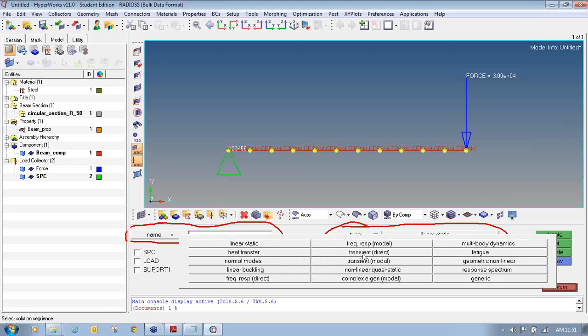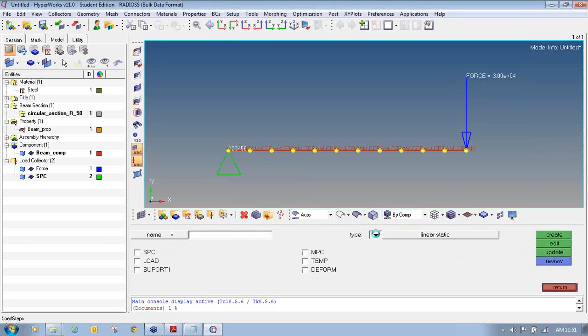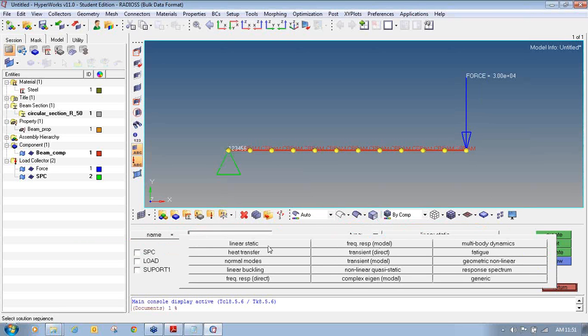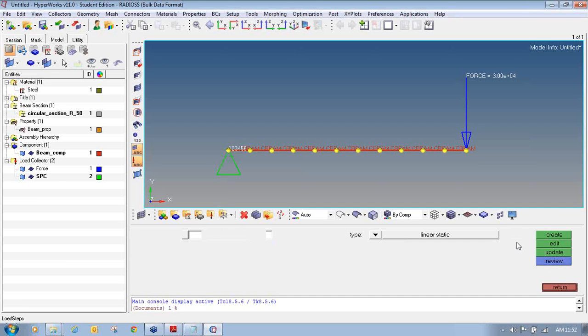If you click on the drop down here, you will find the different types of analysis, that is linear static, heat transfer, normal modes, frequency response, transient modal, non-linear quasi-static, multi-body dynamics, fatigue. There are different types of analysis available. So I will select linear static analysis. Once you select linear static analysis, it will require these 6 pieces of information to solve a linear static problem.